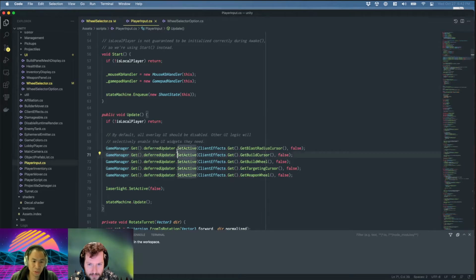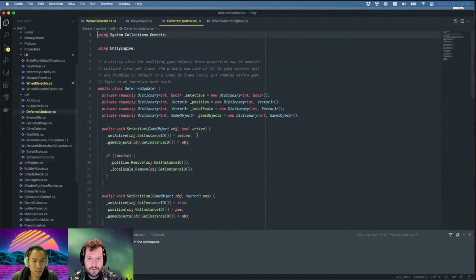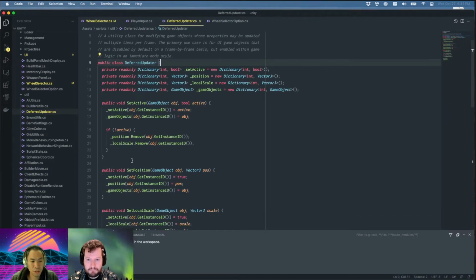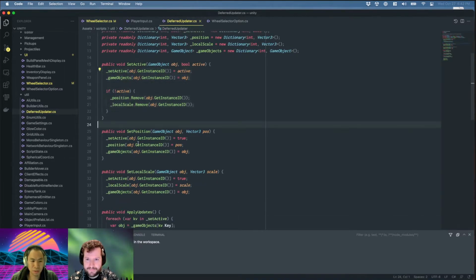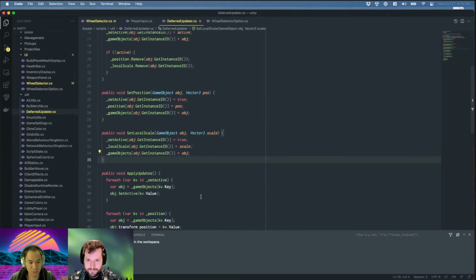Cool. So the deferred updater is actually just a regular class. It's not a MonoBehaviour or anything. What you do is you say, I'm going to call SetActive on this game object, and I'm going to pass in either true or false into the SetActive function eventually. And all it does is say, okay, I'm going to remember that you wanted that. Nice. And there are also similar things for set position and set local scale, because these are the things that we're modifying in these UI components. That's all it does currently.